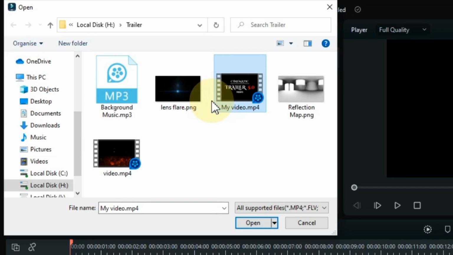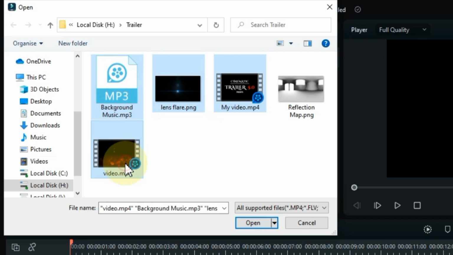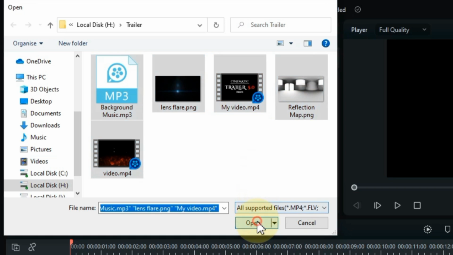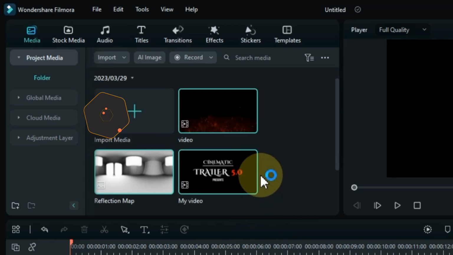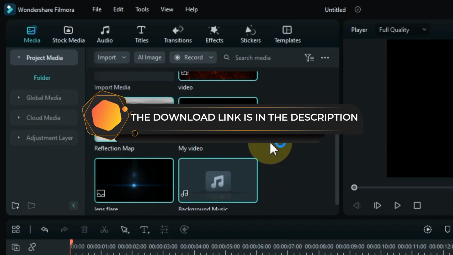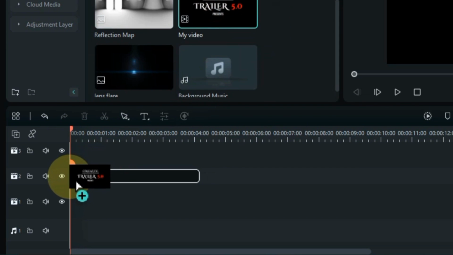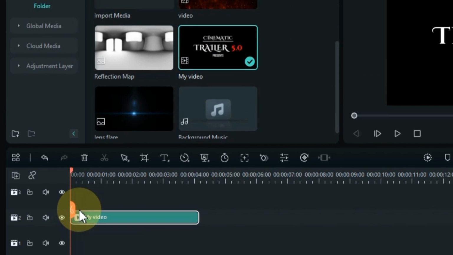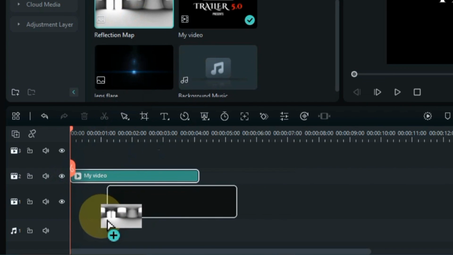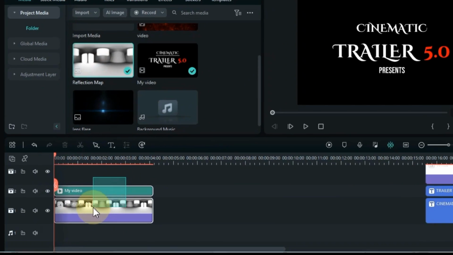Also in this folder I have some files for making this cinematic trailer, such as lens flare, background music, video, and reflection map. I have selected all these files. After selecting, click Open and import it. Free download link of all these files is available in description. First, drag the video with that title onto the timeline. And drag the reflection map file into the background of this video.